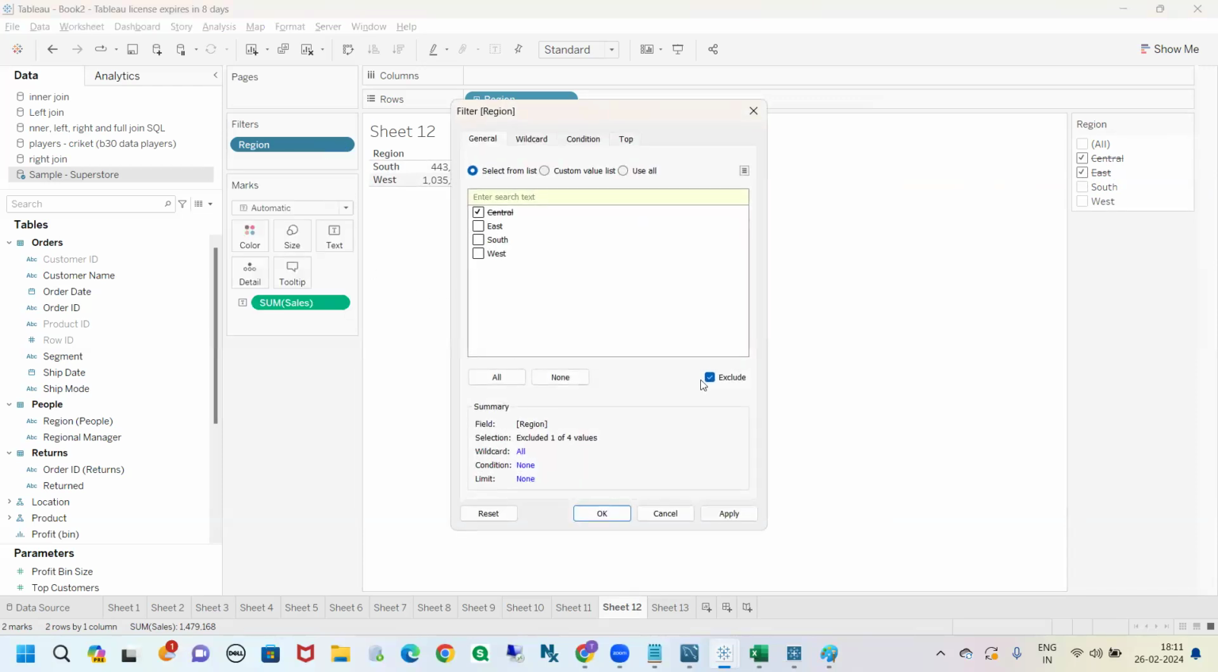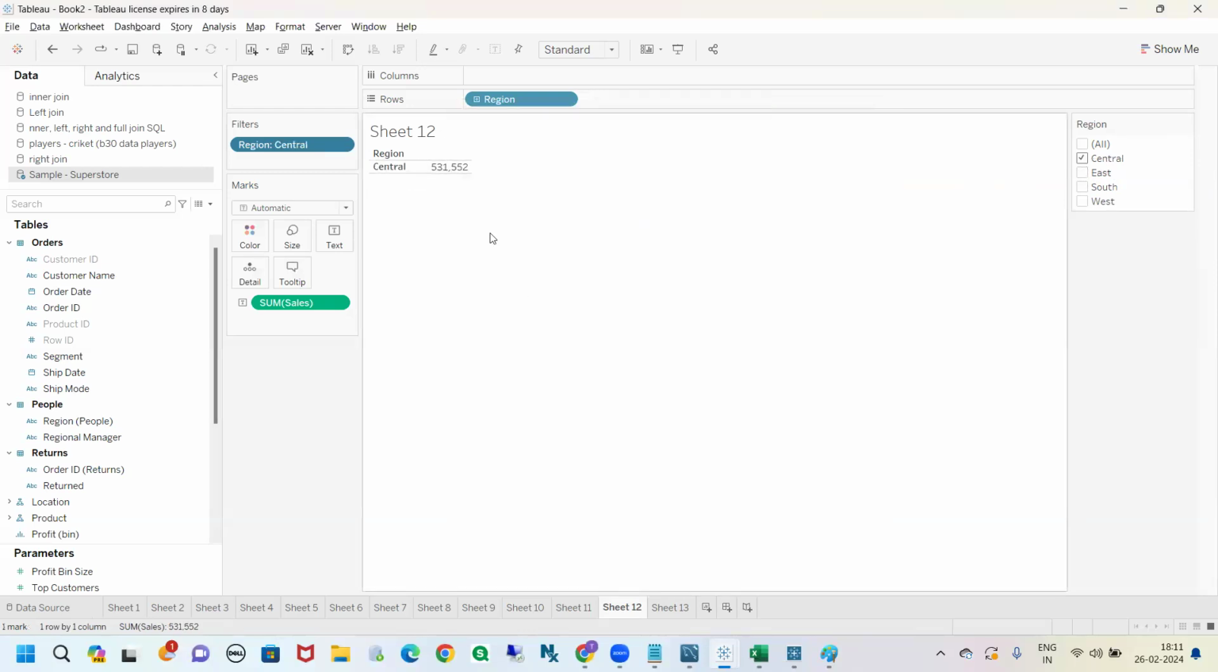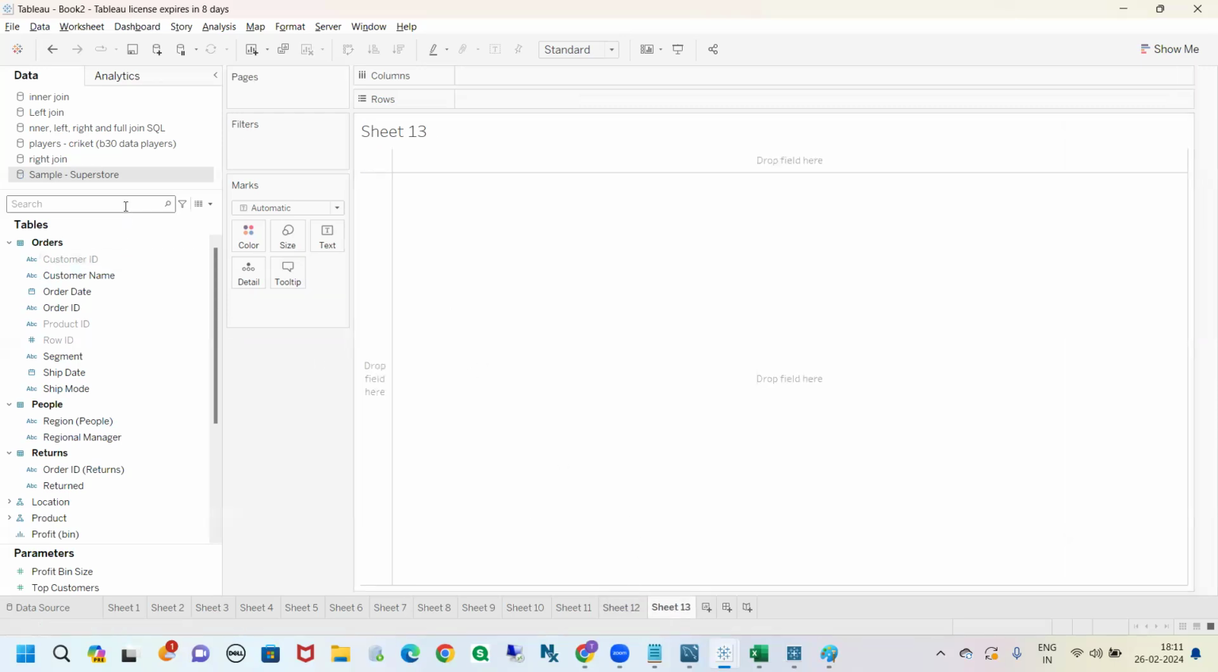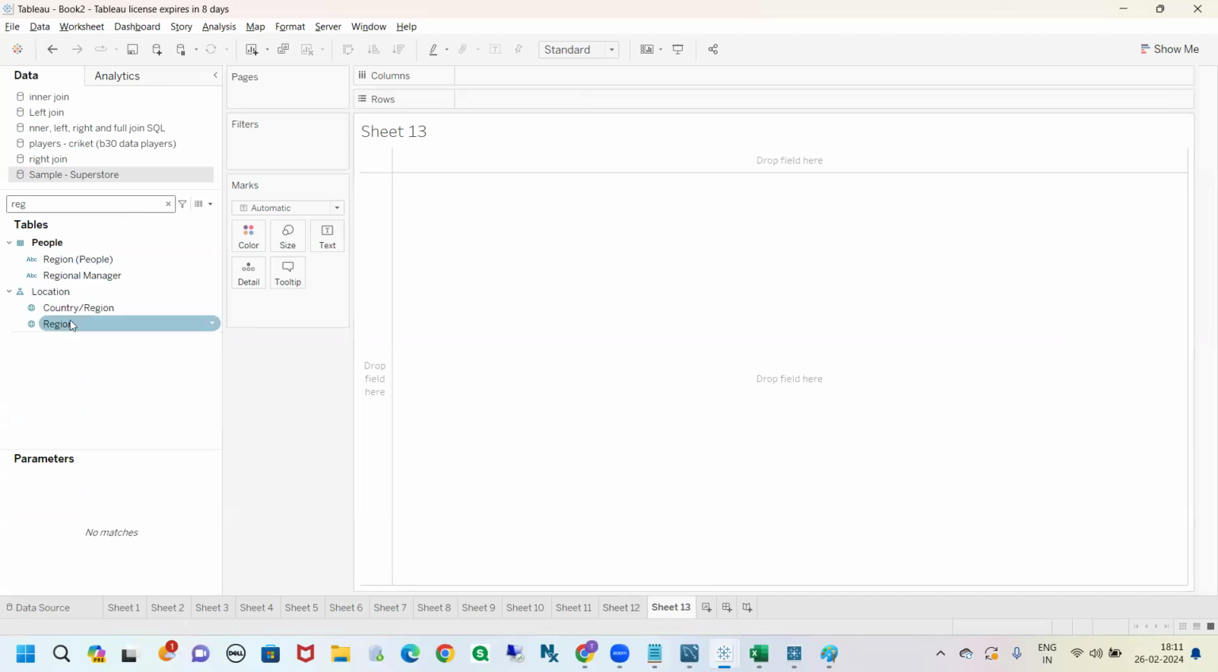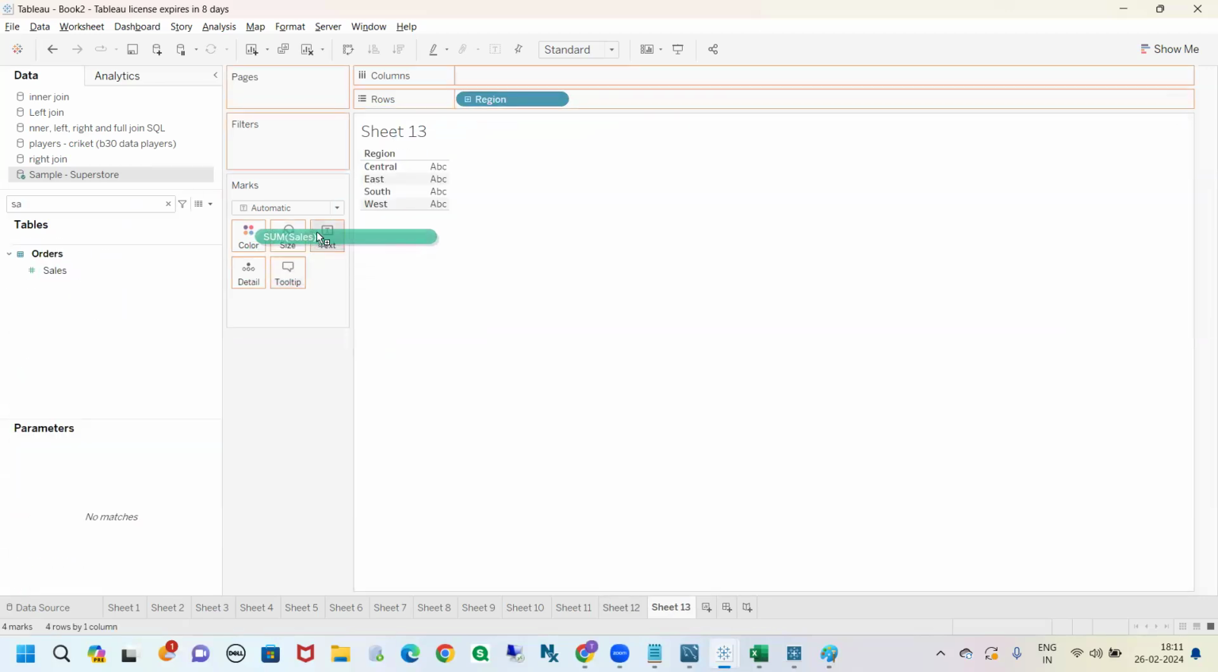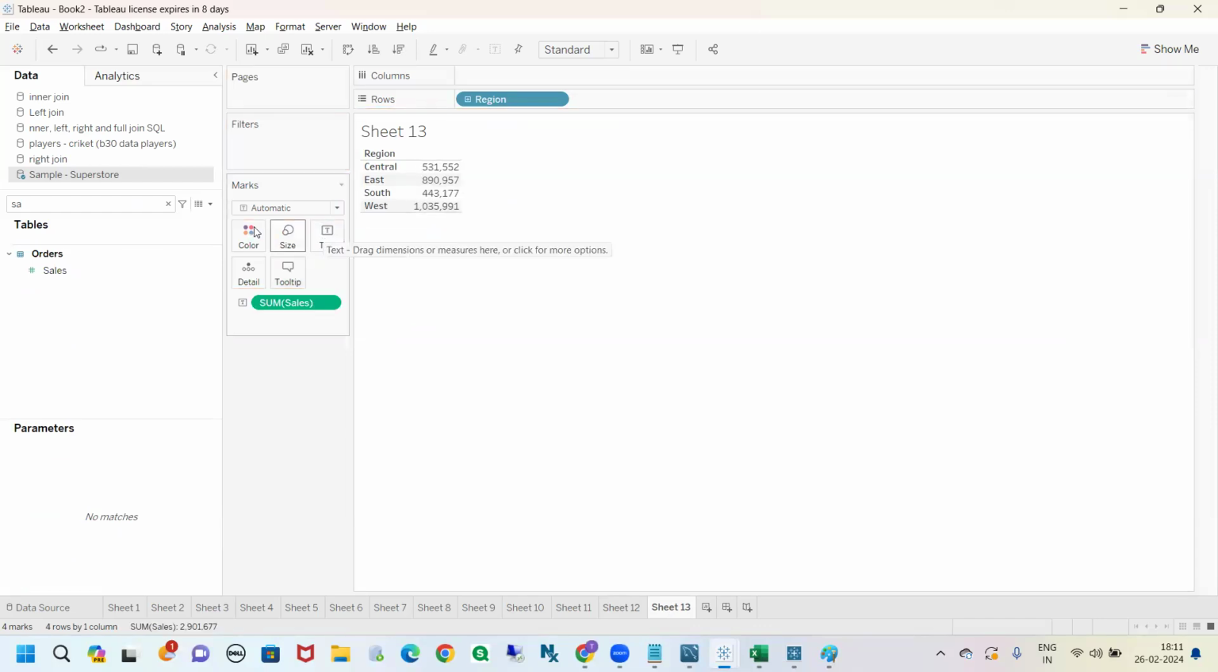Now, in real time, I want to achieve the same thing with the help of calculation fields also. Sometimes we have to go for calculation fields. Just to show that, I'm going to Sheet 13 here. Now just drag the region into the rows and drag the cells into the text. I can achieve the same thing with the help of calculation fields. Let me create a calculation field here.